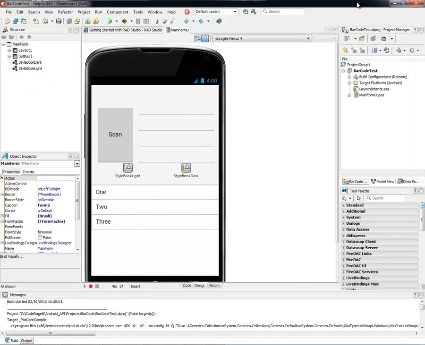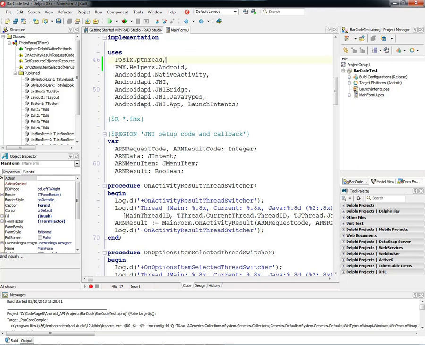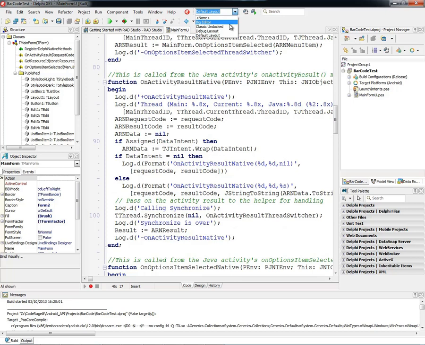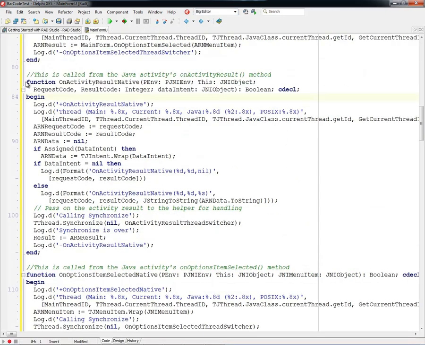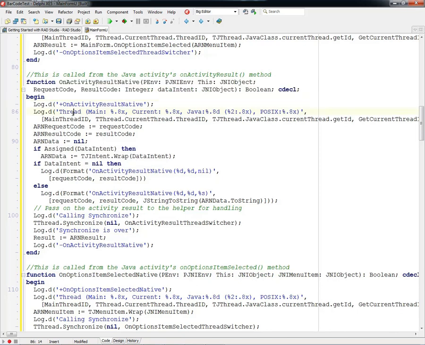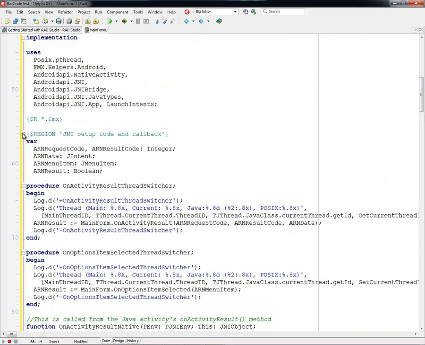Back over in Delphi, if we were to have a look at the code, we would find that there is a section where the JNI setup is dealt with, and let's see if we can find the actual methods in question. So here is a native function. This is one that will be called from the Java code. It jumps through a couple of hoops in order to get the parameters, switch threads, and call into something that's a little bit more manageable. Really, all of this stuff is one-off setup code.